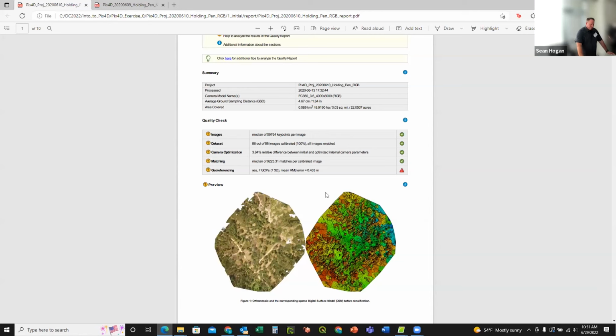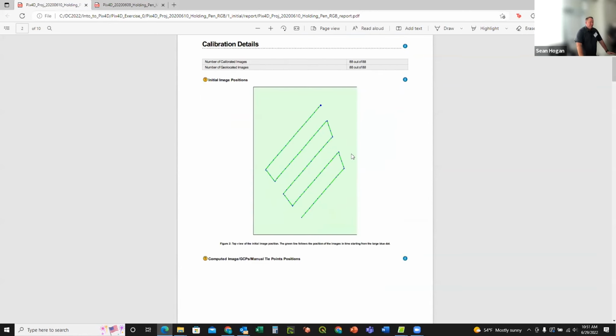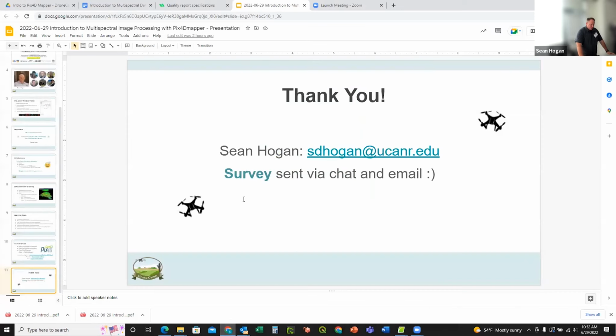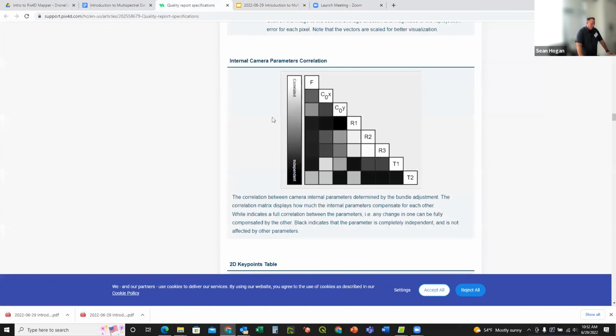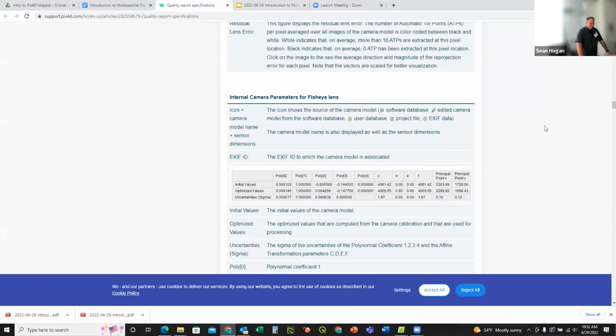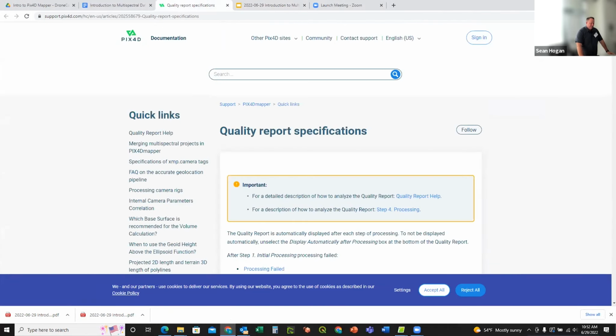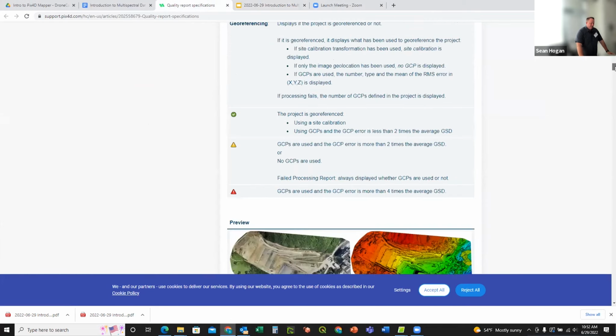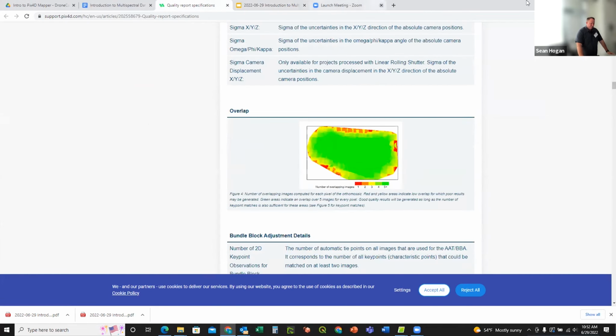Back to the quality report. I'm not going to go through this ad nauseam. They're in the exercise directions. There's a link to Pix4D that explains this in considerable detail. The quality report information, a link to what every one of these elements means, is included here with further descriptions.